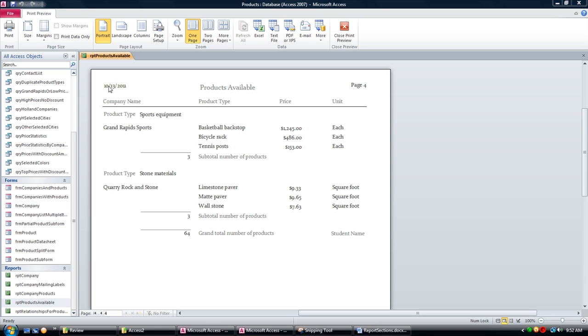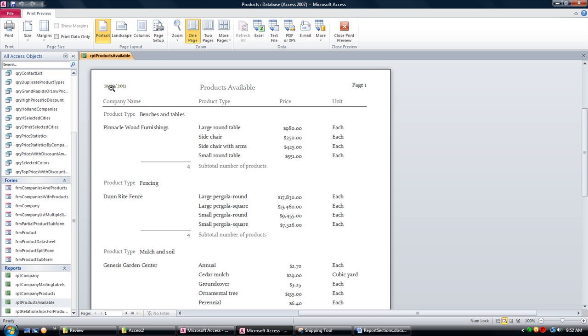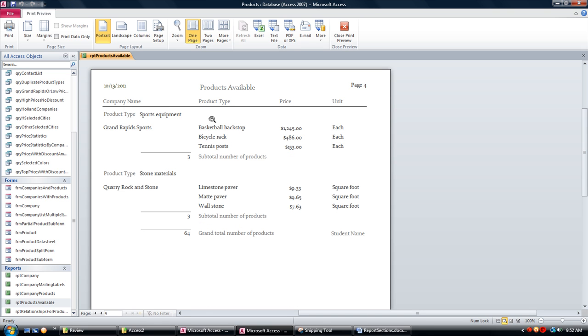For example, if I see data at the very top of the page, and especially when it contains a page number, and I look all through the 4 pages of the report, and I see that same data, the date, the title, and a page number at the top of every page, I know that that data has been placed in the page header of the report. Anything that's placed in the page header is going to appear at the top of every page.